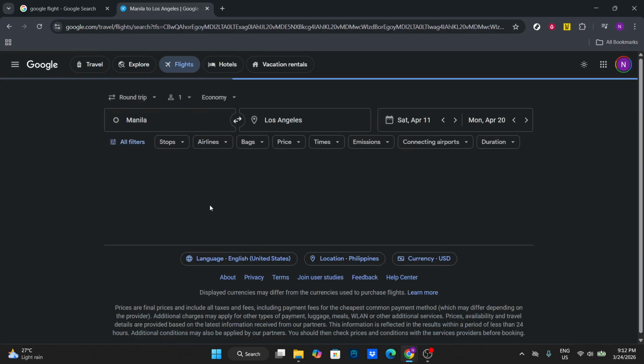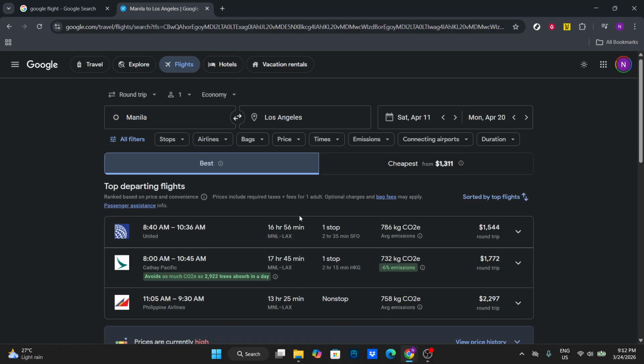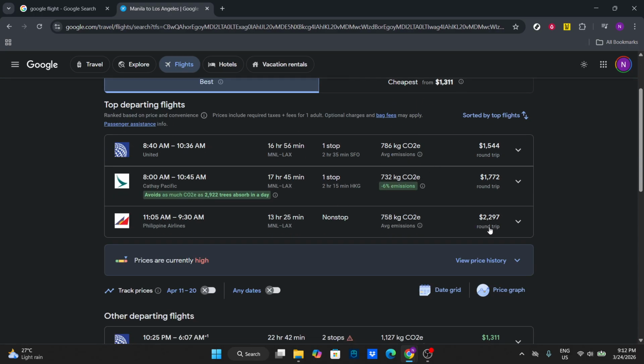And that's it. By heading to the footer, opening the currency settings, selecting the option you want, and confirming, you can make Google Flights show fares in the currency that makes the most sense for you.